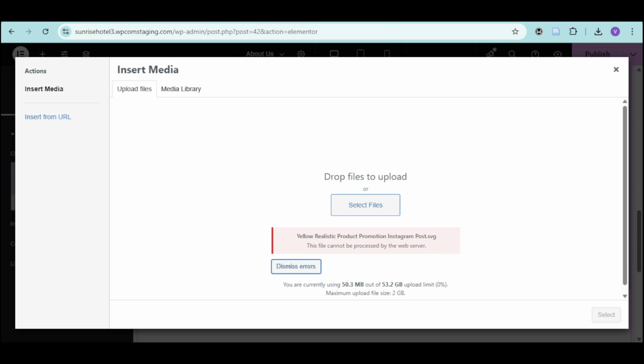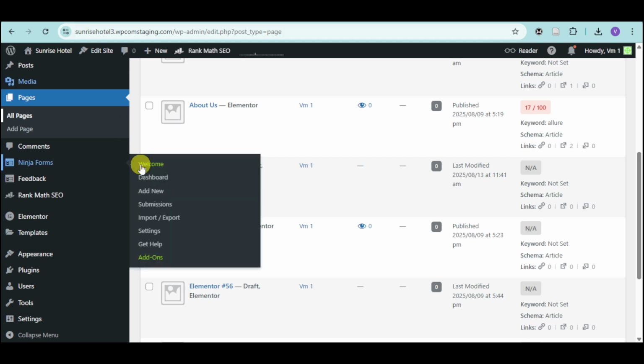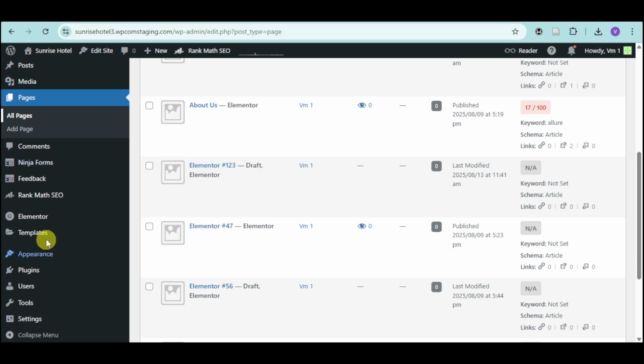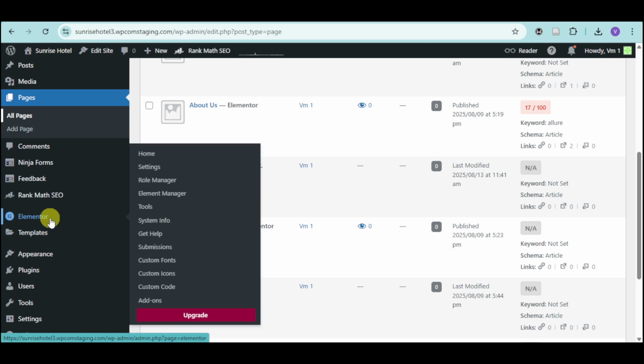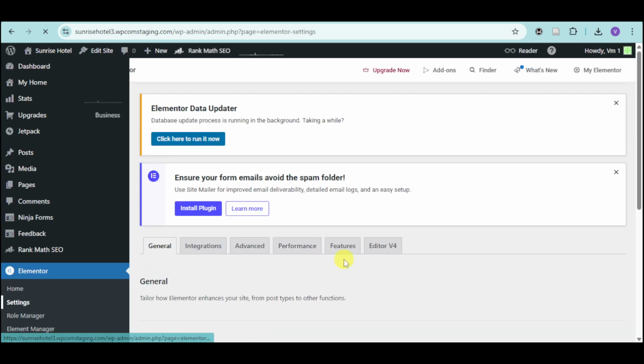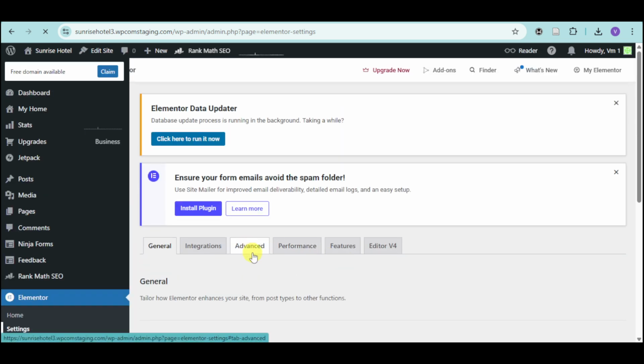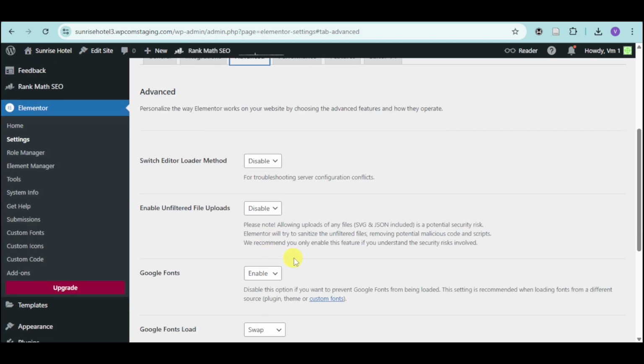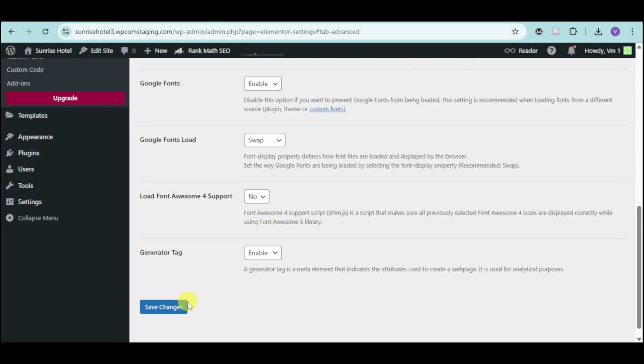So in order to upload it, what we first need to do is head over right here to our actual dashboard. From in there, we just need to navigate to Elementor and then head over to the settings option. Once on your settings, you just need to head over right here to the advanced tab. From in there, you can see in here this. As you can see, we can enable unfiltered file uploads. Click onto this right here and enable this. Click this save changes.